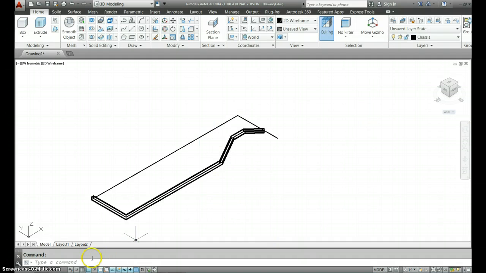And then what I'm going to use in the command line is one called measure. So I type in measure, hit enter, and then it says select object to measure. So I'm going to pick on that object, and then it says specify length. So it's 265 and hit enter.